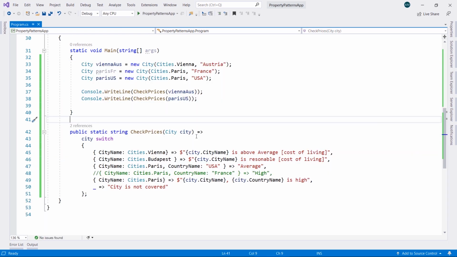So that's it about using the property pattern newly introduced in C#. I think it's very interesting and very powerful, and you can have a lot of fun with it. That would be it, and see you in the next video.